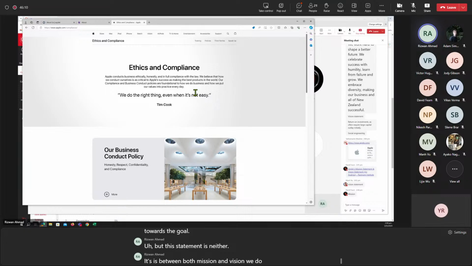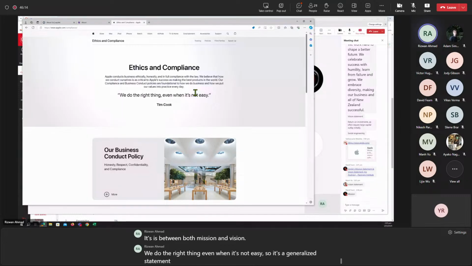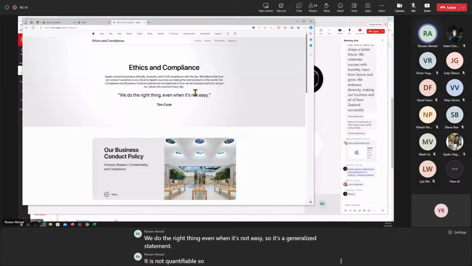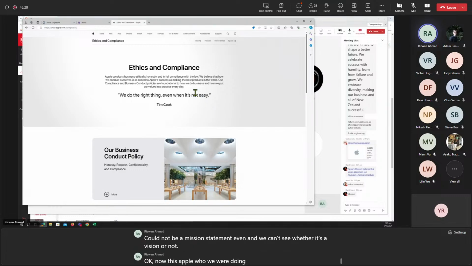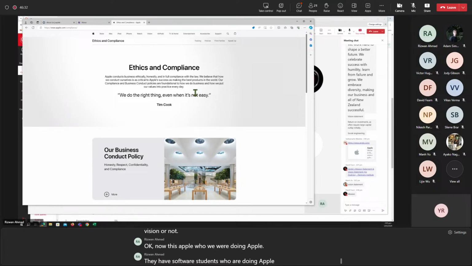We do the right thing even when it's not easy. So it's a generalized statement. It is not quantifiable, so it could not be a mission statement even. And we can't see whether it's a vision or not. Okay. Now this Apple, whoever is doing Apple, they are software students. Are you guys software students?